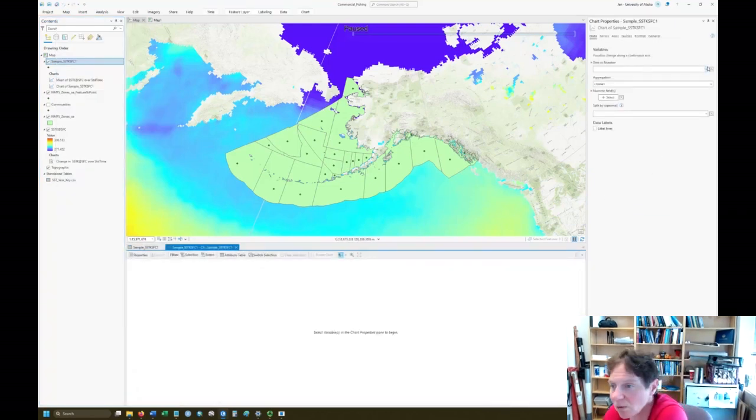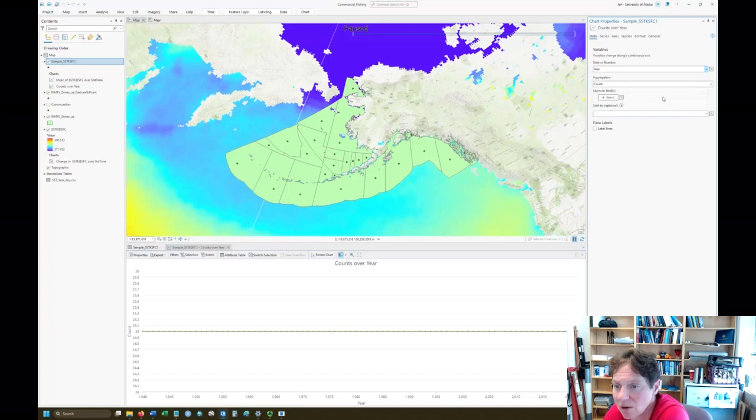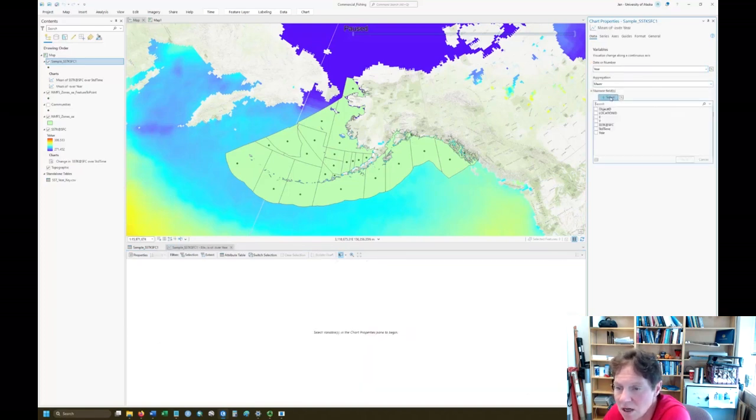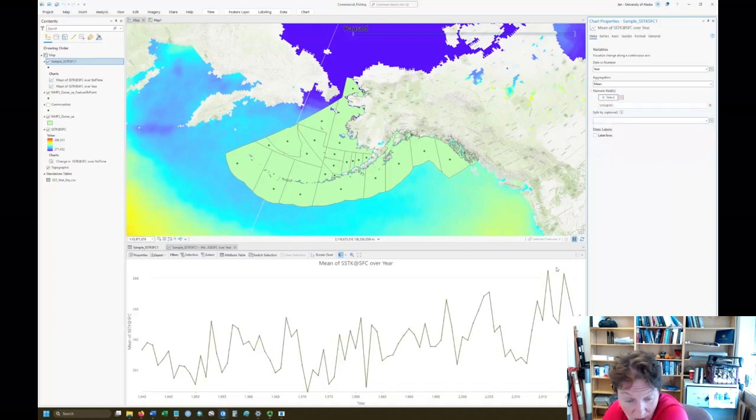And now we will choose our year field instead of that other one. And we'll choose mean. And our field is still the sea surface temperature, and hit apply. And now we have a chart that's much more user-friendly, and we can see the years across the bottom.